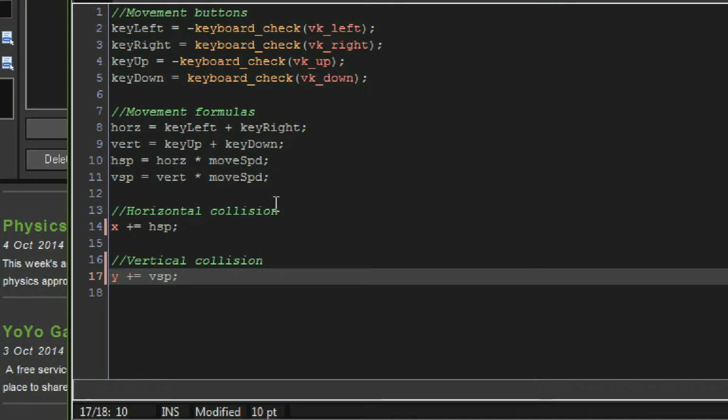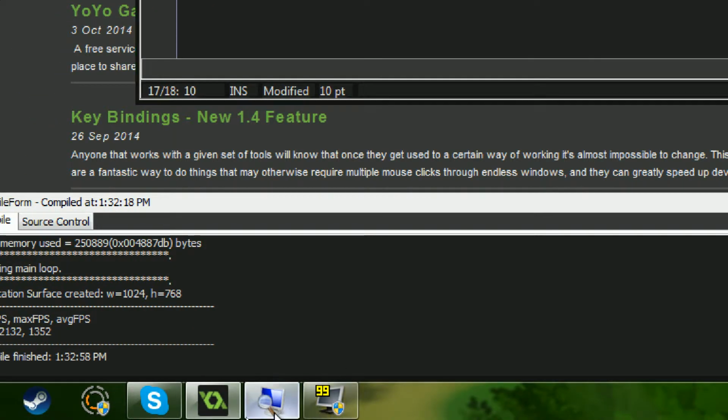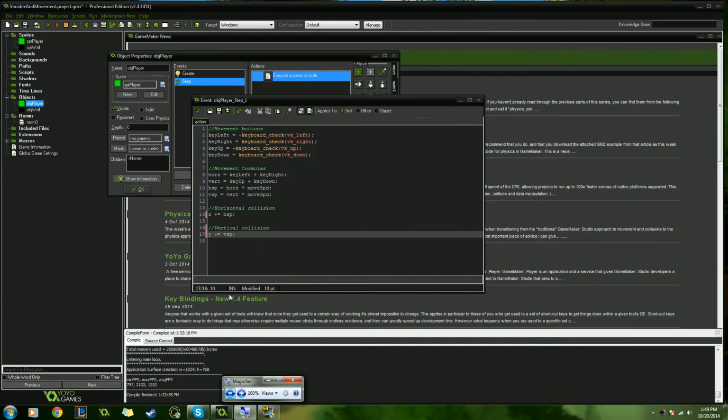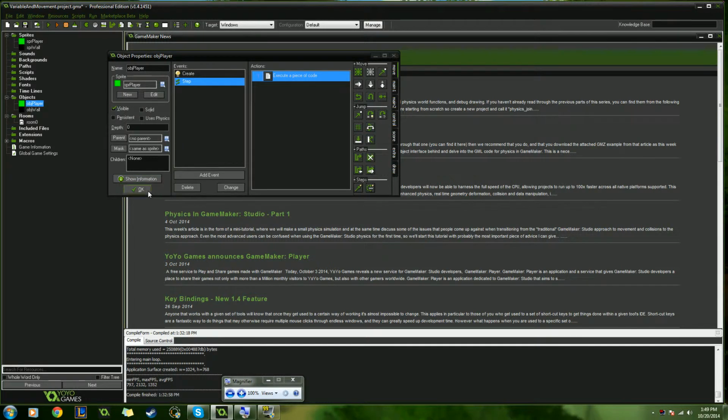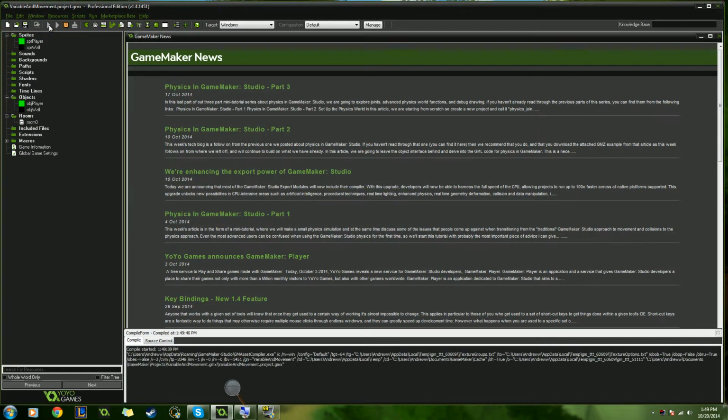and voila, we have our movement set up. Let me zoom out here. Just so I can show you guys, it will still act the same as it did before.